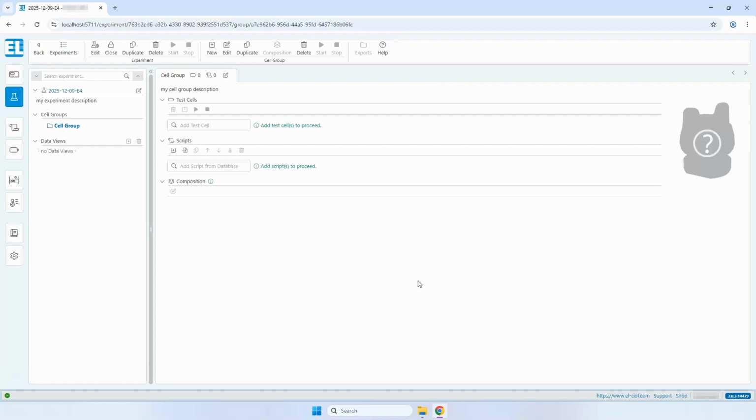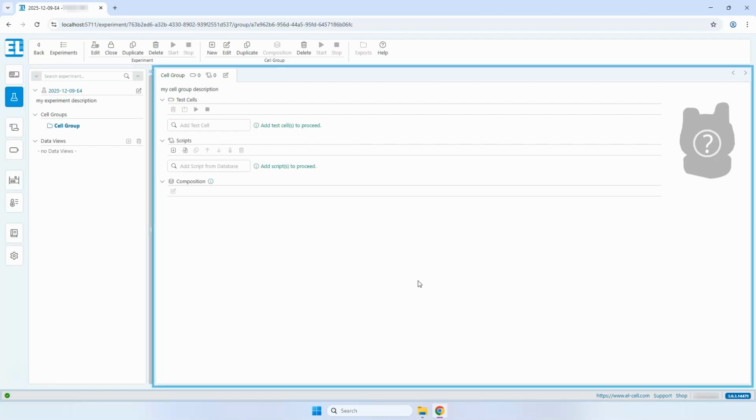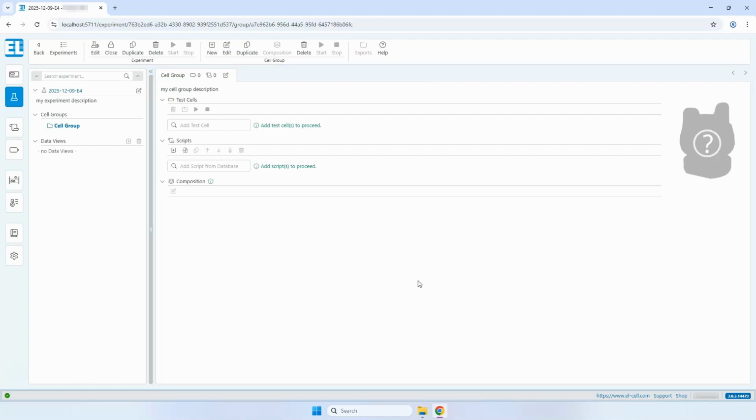The experiment section has been completely redesigned. On the left-hand side, we see an experiment overview that provides quick access to all items such as test cells, scripts, and data views. The contents of the active cell group are now displayed on the right-hand side in a tab, allowing you to switch conveniently between cell groups. I will now set up this first cell group and then add a second one.